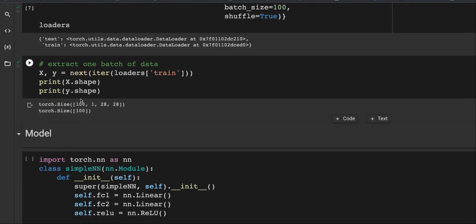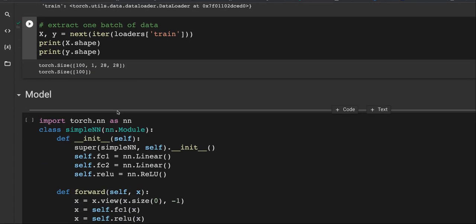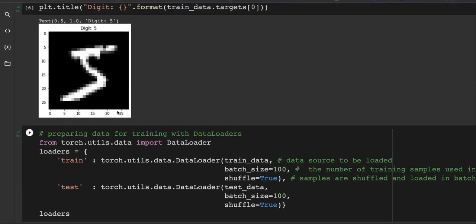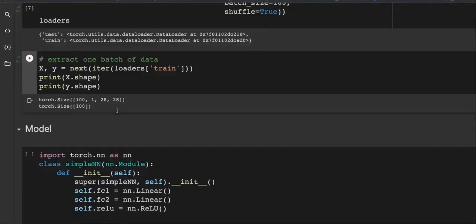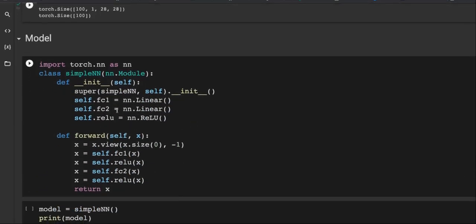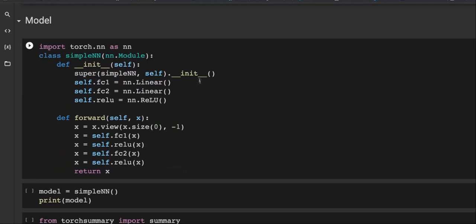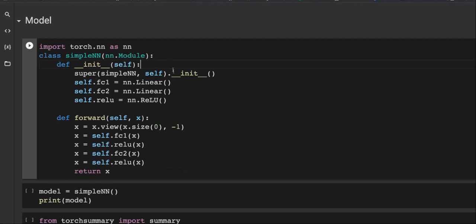So you can see that the first batch is 100 images. Each image is grayscale, one channel, and then this is the width, this is the height, and correspondingly we have this many labels. Right, so this is pretty much it for the data part. And next we'll come to the model component. In this case, the model is a very simple neural network.